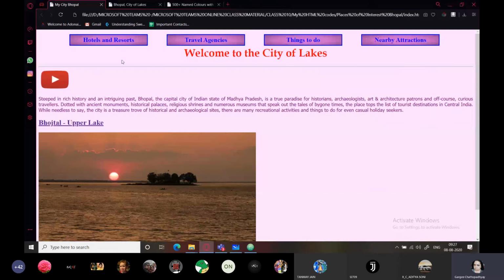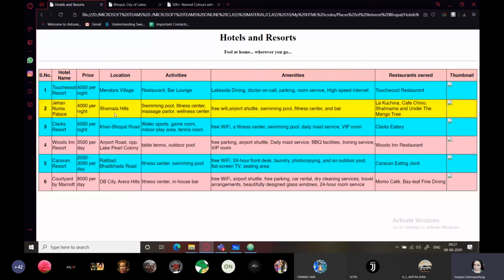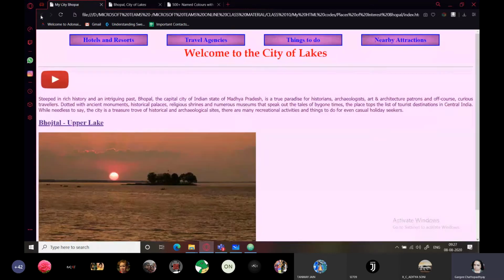So whenever I am taking my mouse pointer, it is not only changing the list style, you can see, but it is also changing the color of the anchor tag. The main thing is when you take your mouse pointer on top of it, it should show some different setting, which you can see over here. When you click on hotels and resorts, it will open this web page, that is hotels and resorts.